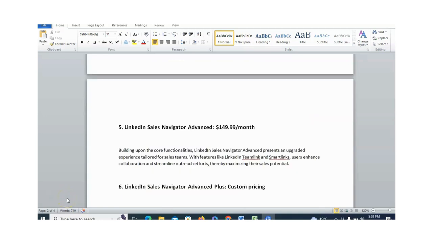Number 5 is LinkedIn Sales Navigator Advanced, and its cost is $149 per month. The LinkedIn Sales Navigator Advanced, just like its name, is an upgraded version of Core Sales Navigator, and it offers additional functions for teams and businesses.